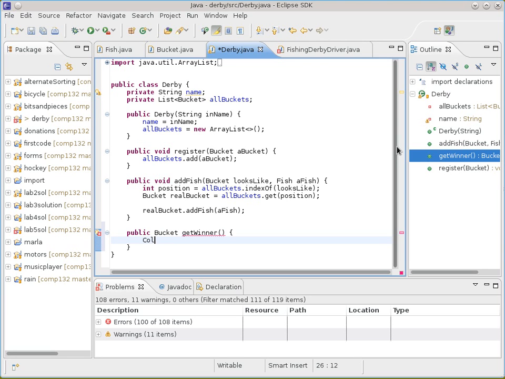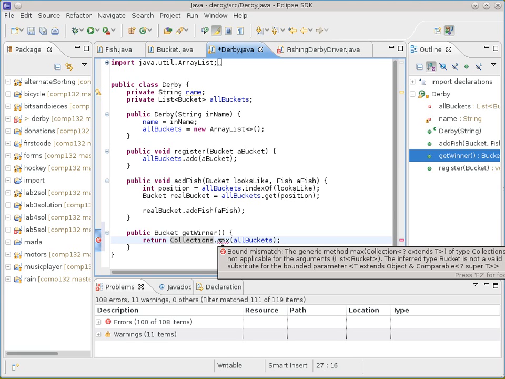And we'll do Collections.max of, same deal, all of the fishermen, which is all of the buckets. And we can just send that thing back as the winner. Biggest bucket is the winner. Oh look, same problem there. Collections.max is saying can't do that because there's nothing inside the Bucket class that says that they can be sorted in any way.